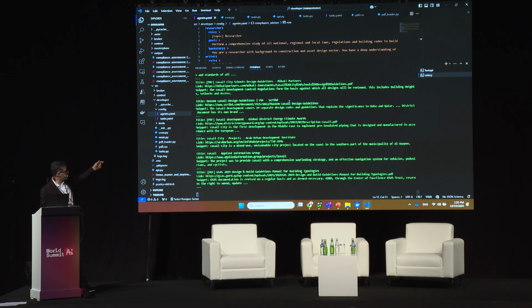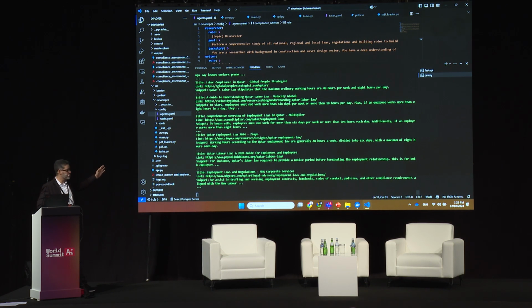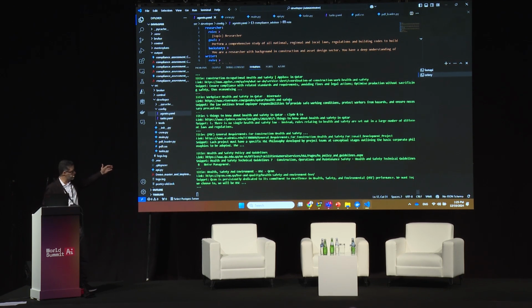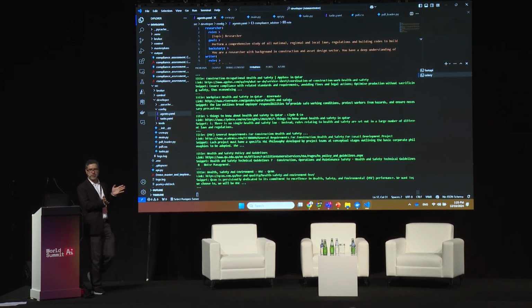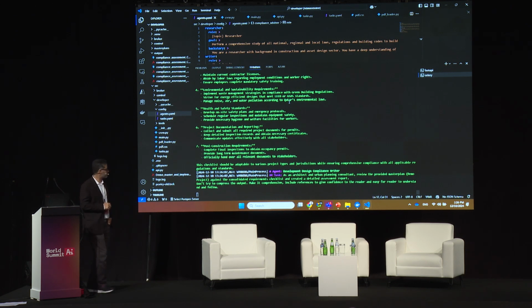Now, here you can see it is searching for all the regulations in Qatar. So it went to Google, discovered all these regulations, went through all these PDFs, and based on this, it will compile a list of checklists. So you can use it for any other country. I'm using the Wi-Fi, hopefully it will not let me down. It will continue working.